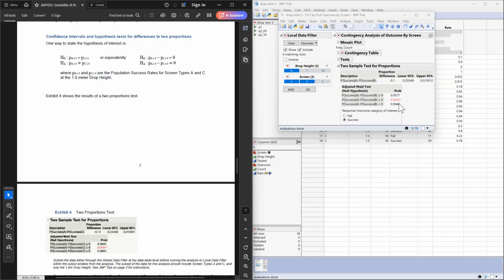And our findings for that first test here have a p-value of 0.0846. So at our 5% alpha, 0.0846 is not less than 5% alpha, so there's not enough evidence here to reject the null hypothesis. So in this case, we find that at the 0.5 drop height, the proportions of A and B success are statistically equal. And we're just going to repeat that again for the remainder.